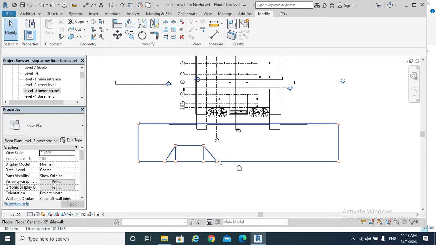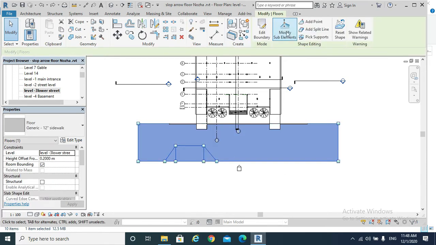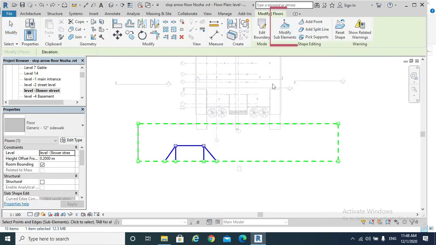Then we select our sidewalk floor, go again modify sub-element, and since our sidewalk thickness is 0.6 meter, we need these 2 points to change their elevation into minus 0.6 meter and keep other points 0, 0. It means we are not going to change their elevation. So we click on that point, change to be minus 0.6. Also, this one needs to be changed to minus 0.6.